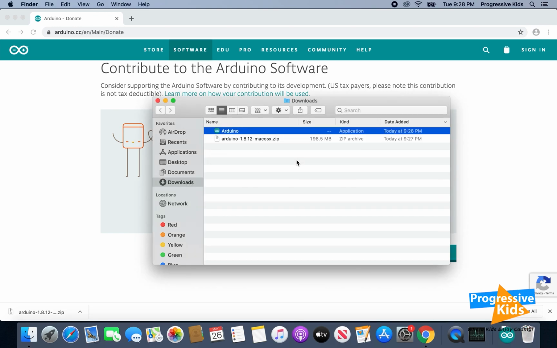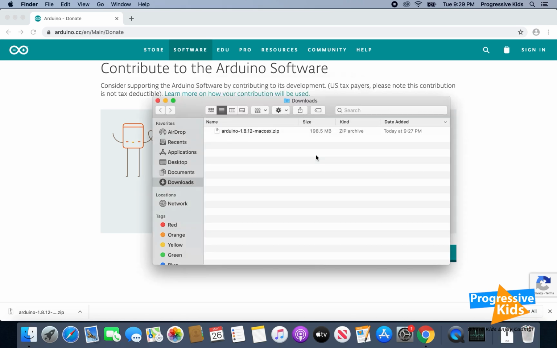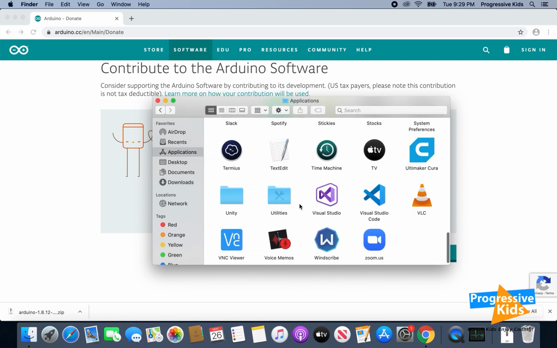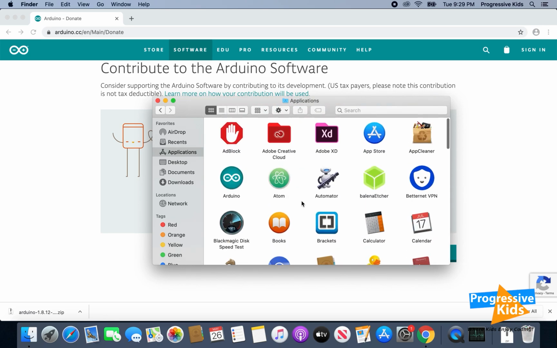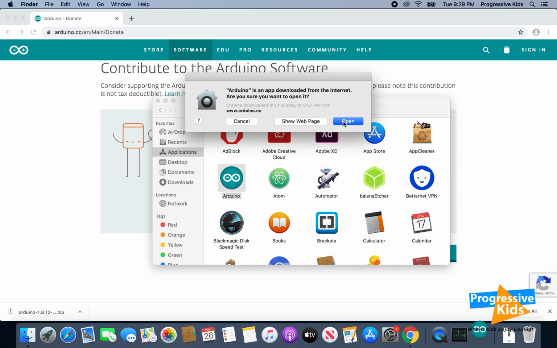Once the archive utility is done extracting, we should be left with this application over here that says Arduino. I'm just going to click and drag it into my applications folder, and wait for it to copy. Once that's done, I'm going to go into my applications folder, scroll up and find the Arduino icon. I'm going to double click on it, wait for it to open, and click on open.